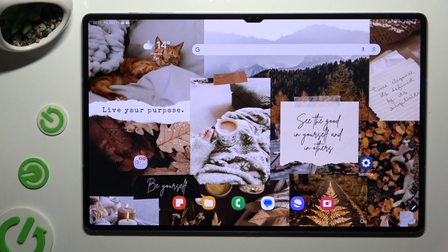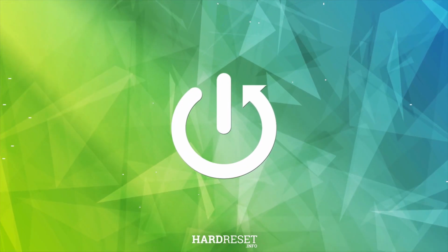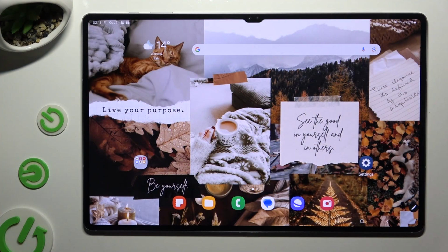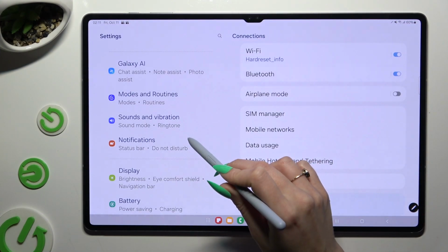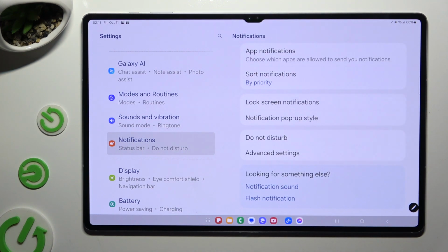In front of me is Samsung Tab S10 Ultra, and today I would like to show you how you can turn on or off app notifications. Begin by opening Settings and scrolling down to access Notifications. Then hit App Notifications here.